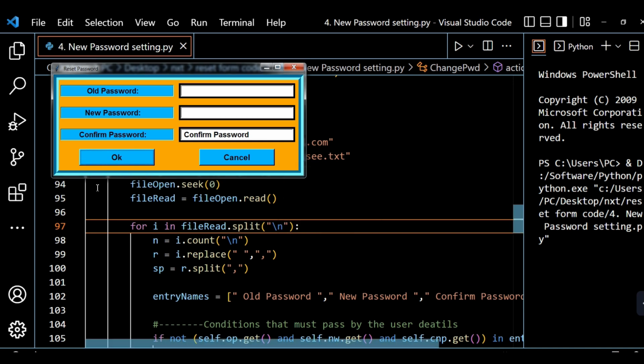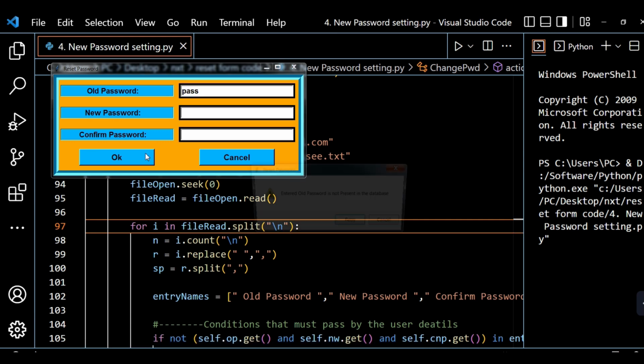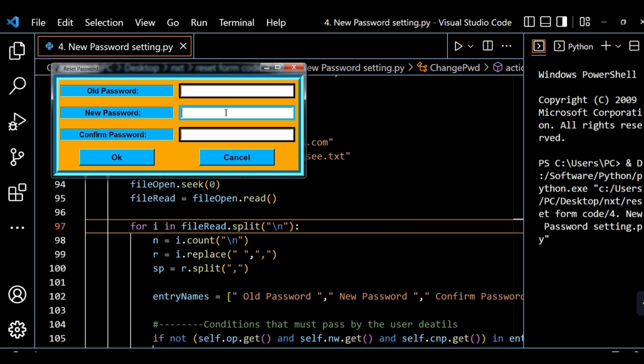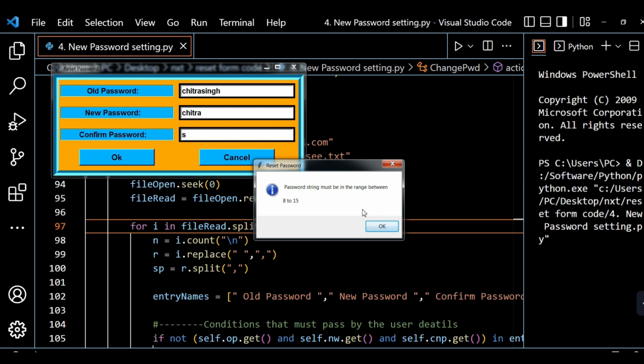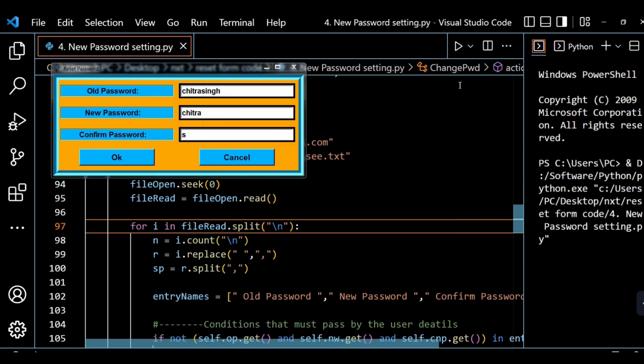It's running. Okay, fine. All conditions are good.